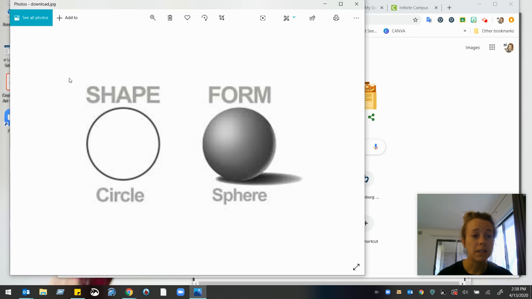So shape is flat. It's two-dimensional or 2D. Form looks almost like realistic. It looks like you could maybe reach through the screen or on the paper and grab it. It has shadows. It has dimension, okay? It doesn't always have to have shadows to look 3D, but that oftentimes helps. So we're going to be looking at making our roll of toilet paper three-dimensional.